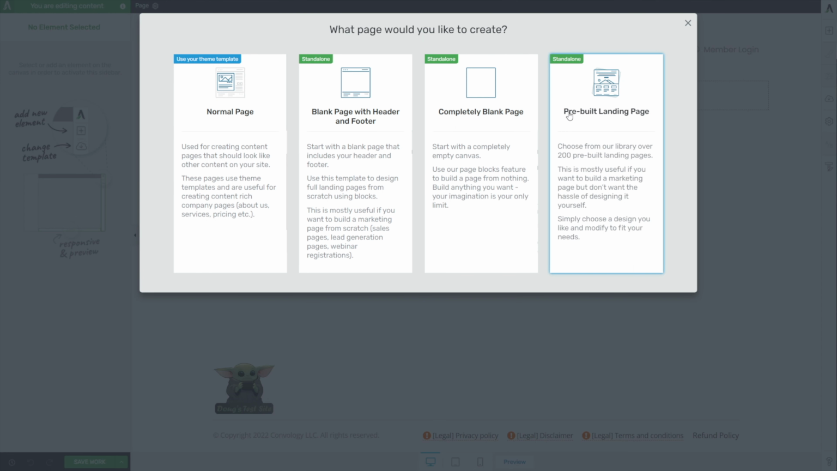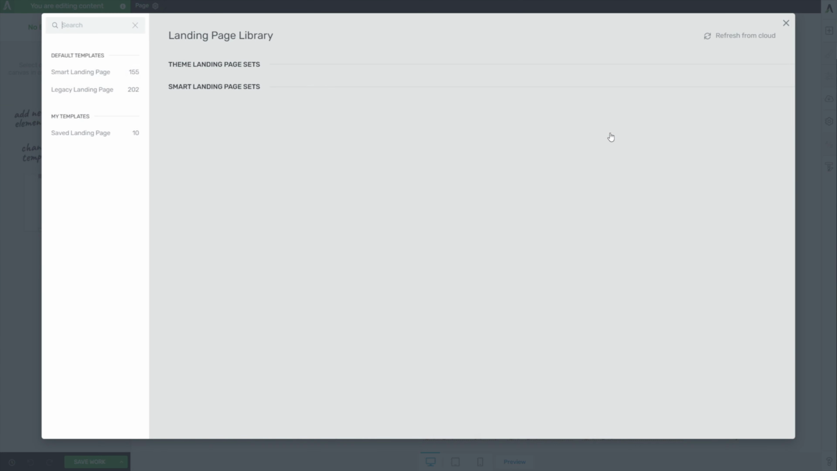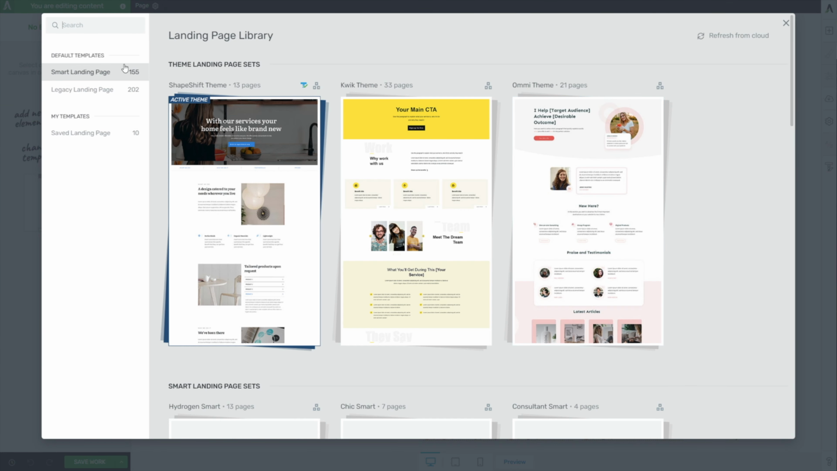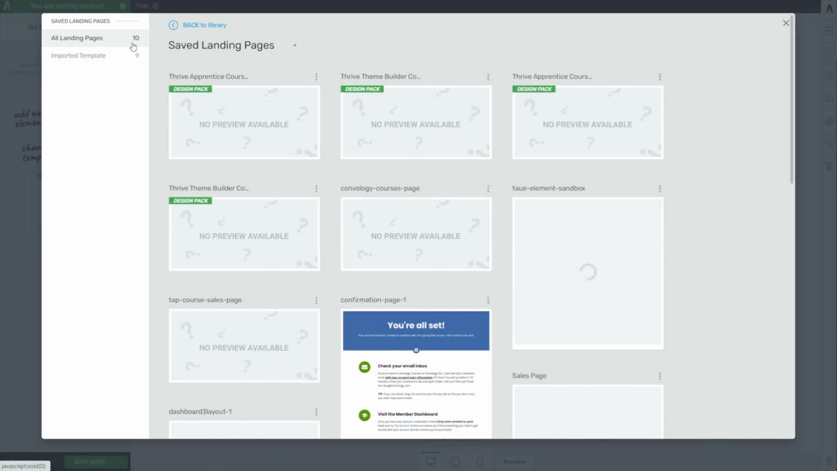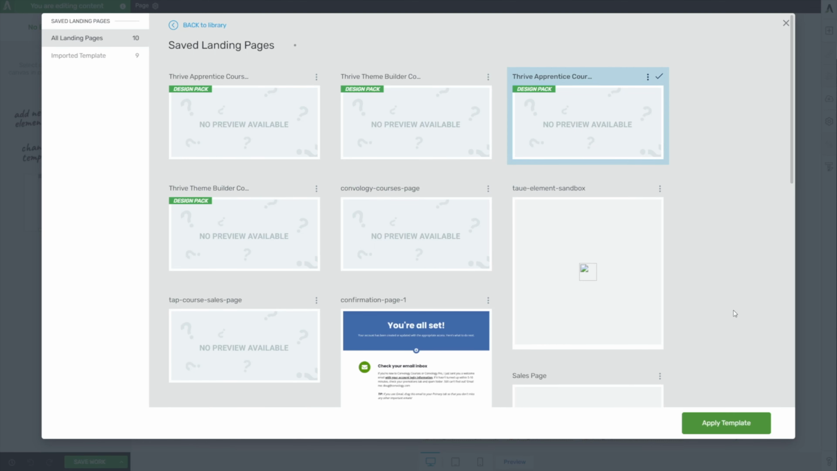Now for this one, we're going to choose pre-built landing page because we're bringing over a landing page. And over here on the left-hand side, you have my saved landing pages. So we'll click on that. And here we have under my saved landing pages, you can see this little flag in the upper left-hand corner. It says design pack. So that's pretty cool. It actually saved them as their own new thing. And for us, we brought over our theme builder and our apprentice sales page. So I'll click on my Thrive Apprentice course one.